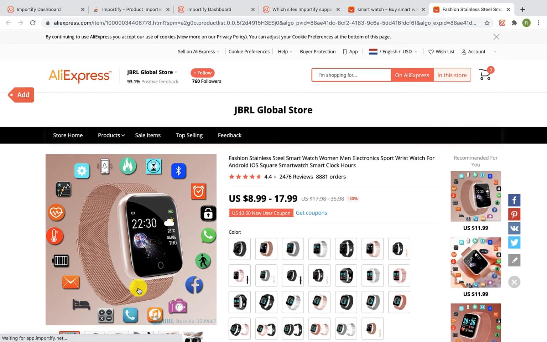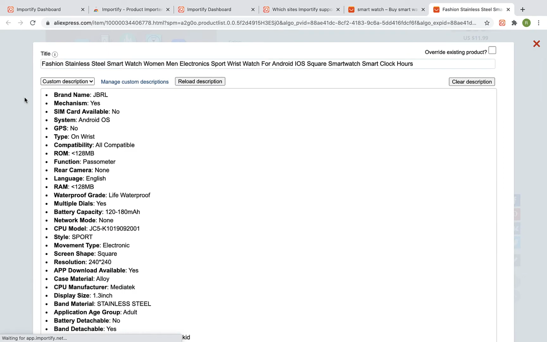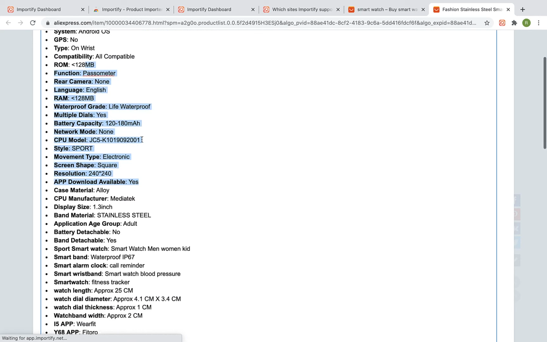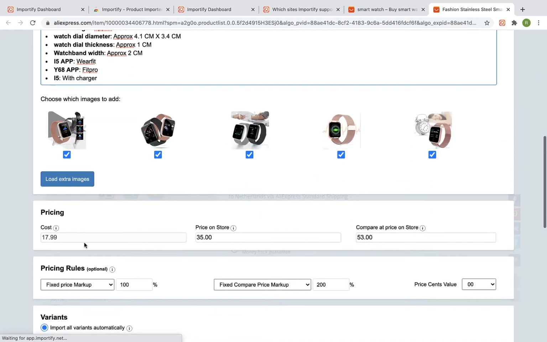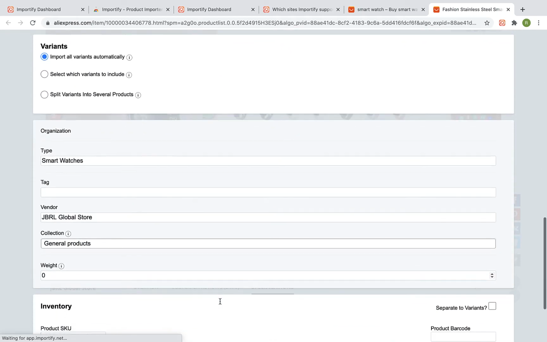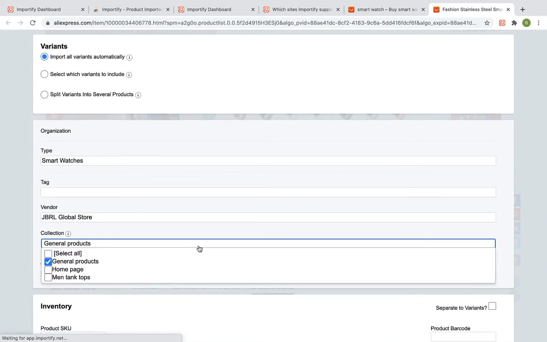On the product page, click on the red Add button. The Importify editor window will be opened up. You can edit the title, the description, and the pricing. You can also link the product to a specific collection on your shop.